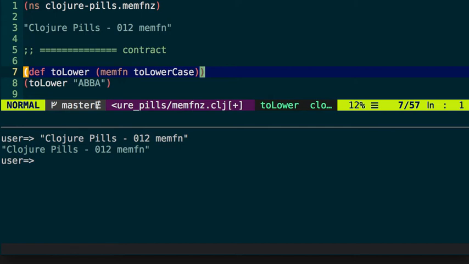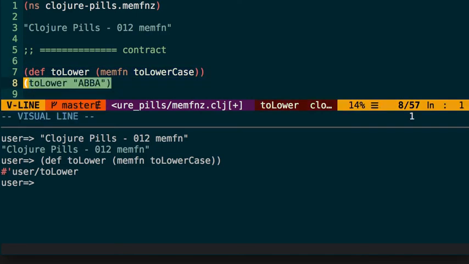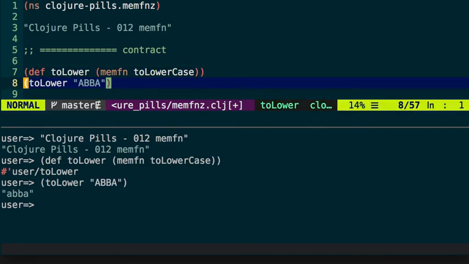So memfn can be invoked with a single argument like this. In this case, toLowerCase is an instance method of the String class in Java. Since memfn generates a function, I can attach it to a def in the current namespace, so I can then use it like this. And as expected, it transforms a string that is in uppercase to lowercase.